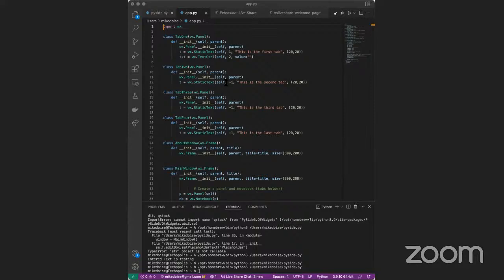wx.Panel.__init__(self, panel), all that stuff that was there. T equals wx.StaticText(self, -1, ...) on this one, which is any identifier. "This is the second tab." And again, using size of (20, 20), and that's in parentheses as well.